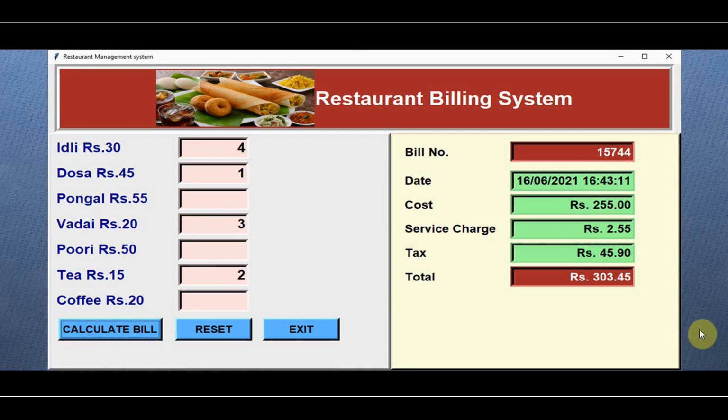We have a heading with an image, and on the left side, we have the menu dishes with their corresponding prices, and in these widgets, we can enter how much quantity is required, and we have 3 buttons. On pressing calculate bill, the bill will be generated, and you can also reset this, and you can enter some other values, and you can exit from this. This can be done very easily using Python.